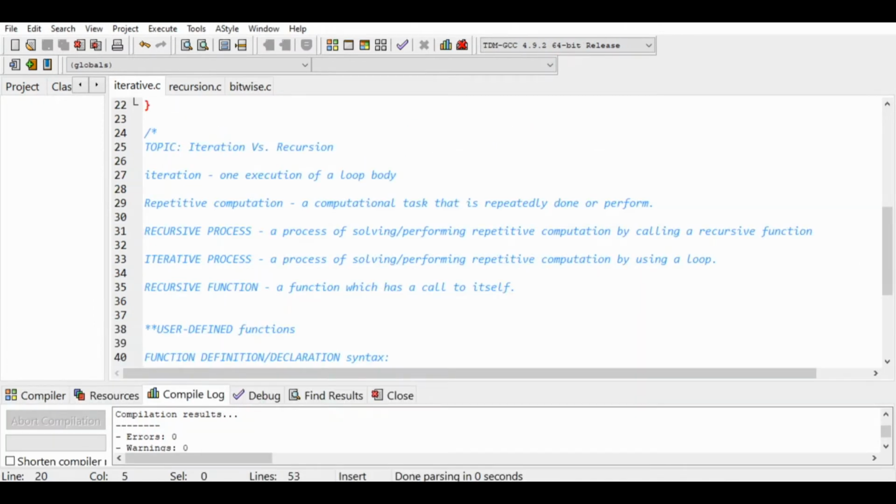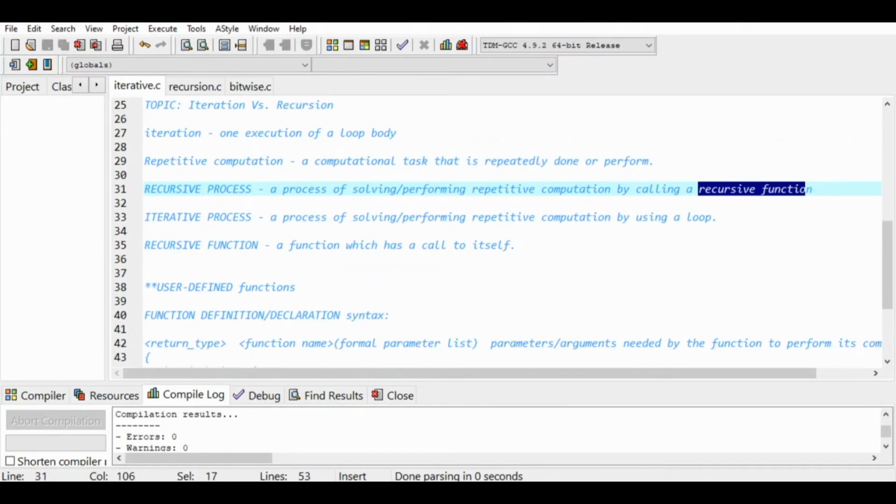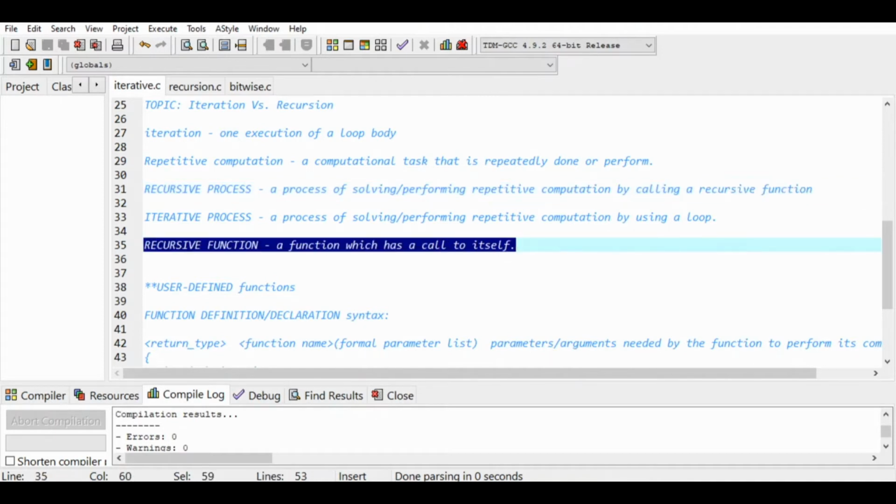The second technique that we can use to solve repetitive computations such as factorial of n is recursion. Recursion, as mentioned already earlier, is the process of performing repetitive computation by calling a recursive function. When we are going to employ the technique recursion to solve repetitive computation, we need to define a recursive function. And what is a recursive function again? It is a function that calls itself.